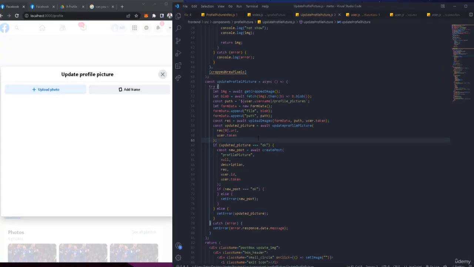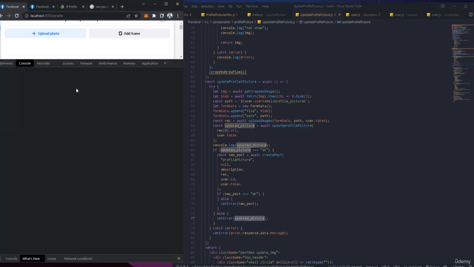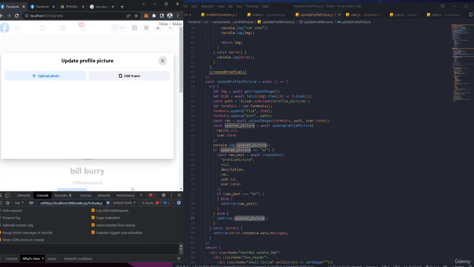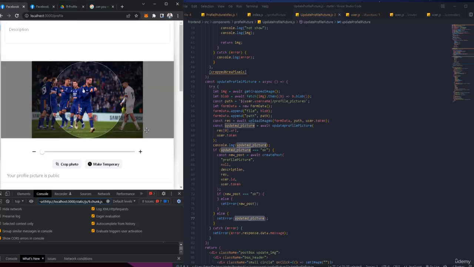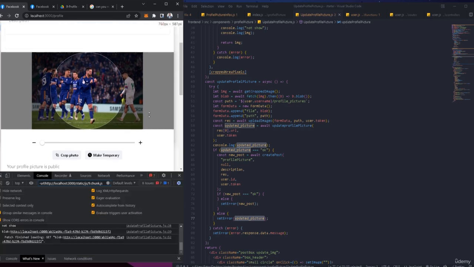So now let's try again, but this time I want to console log what we get in the response for the updated picture. Even though we have the error right here, it doesn't set it, so maybe we can just try and see. Let me open the console, move it down, then choose a file, and then click save. Let me see what we're going to get.